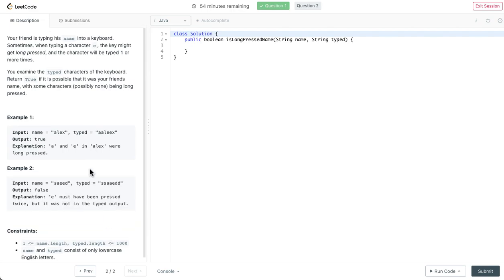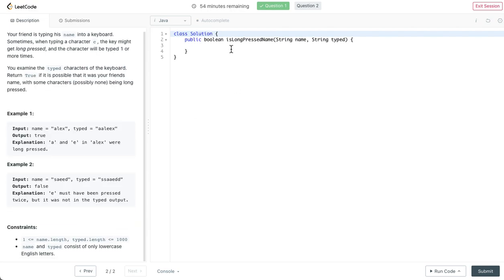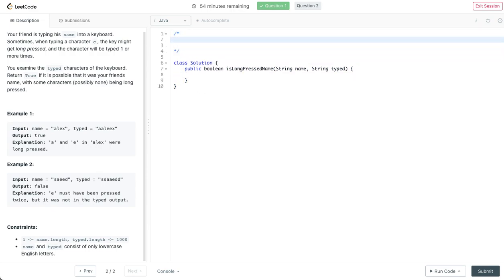Wait, that's too easy. Or am I very smart? Definitely not. I guess the way to do it is just, so for example, name is Alex, and then typed is AALEGX. So you can choose to move this, so you match, and the other A, well, you can either match it again.